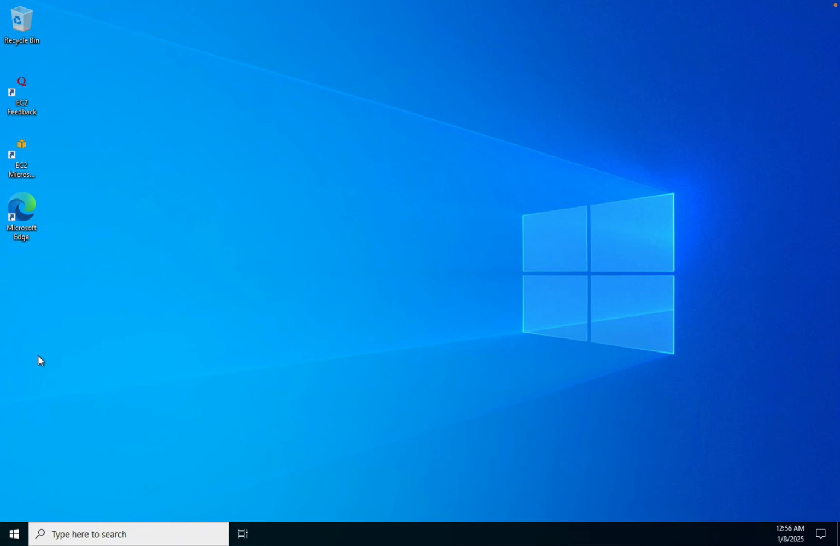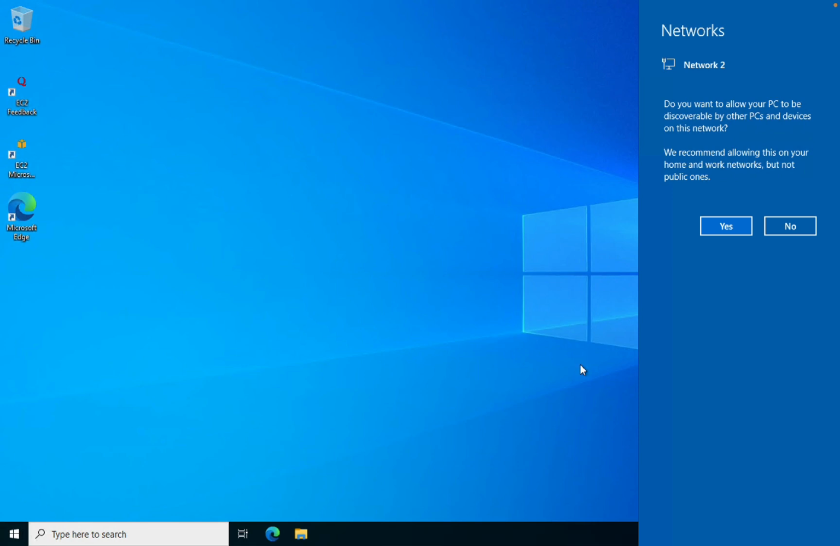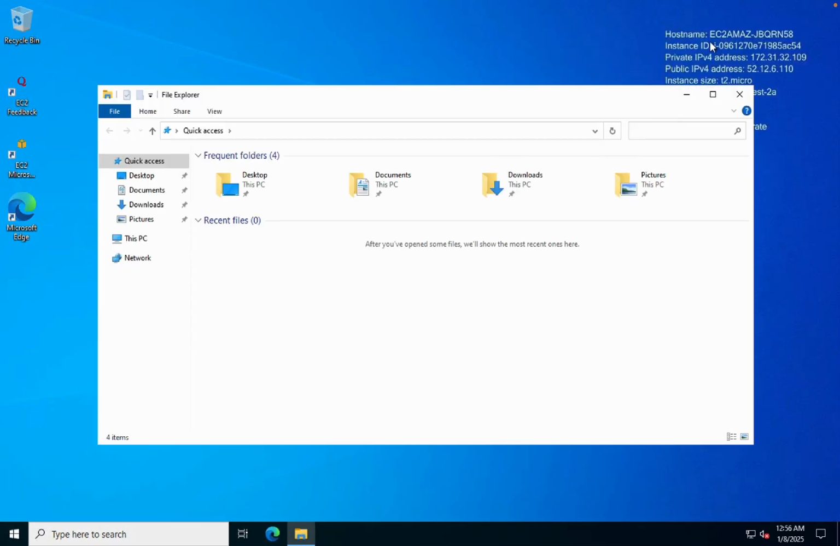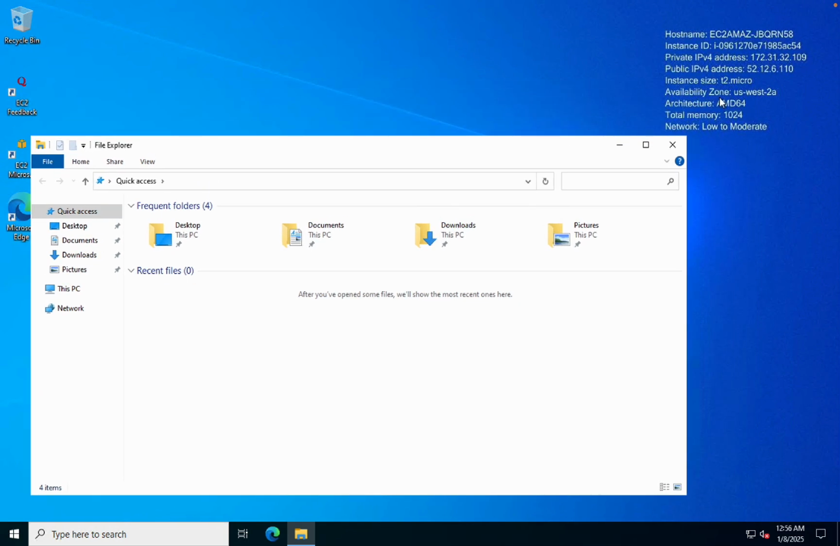Yeah, now the Windows session is up and running. Click on S. It should be available or publicly visible. At the top right, this shows the instance details: host name, instance ID, private IP, public IP, and instance size, T2 micro, and the zone where it is running, and architecture. This is an AMD machine, with total memory, and network low to moderate.